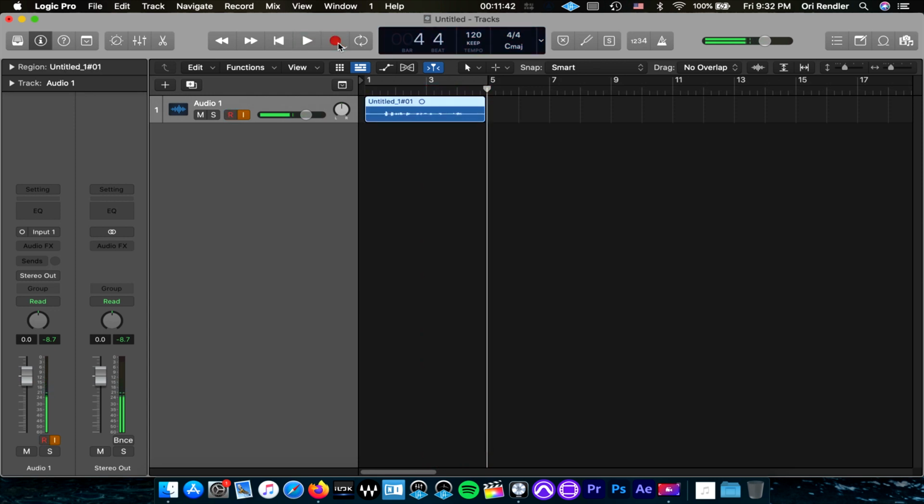Push spacebar to stop, and as you can see, some waveforms have shown up. Let's turn up our monitors and see what we can hear.